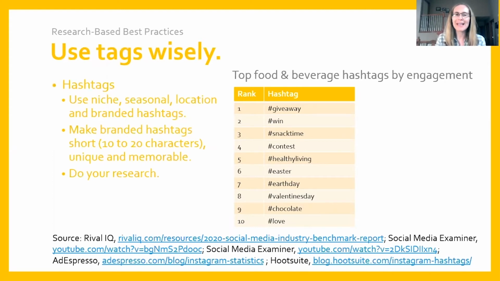There are 4 different categories of hashtags that I want to introduce to you, and those are niche, seasonal, location, and branded. Niche hashtags are those that are specific to products or services that you're offering.